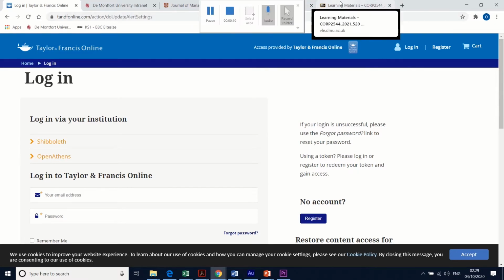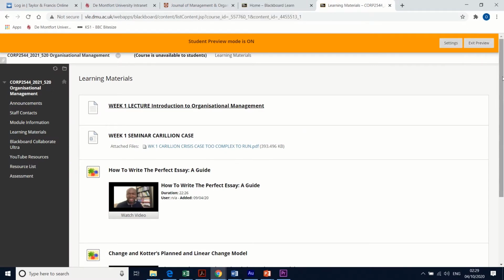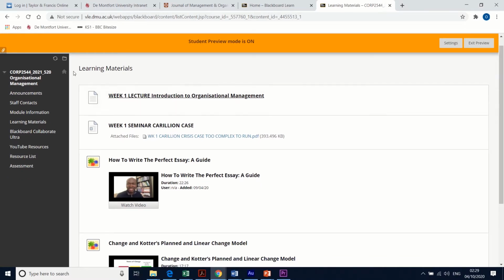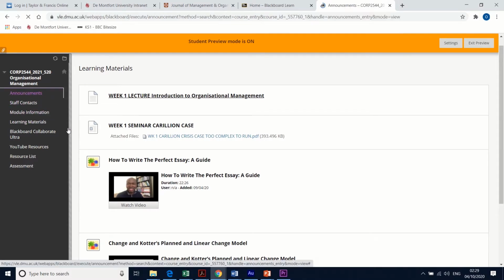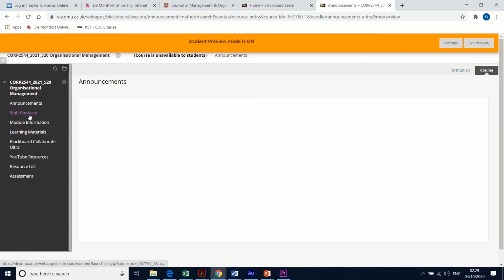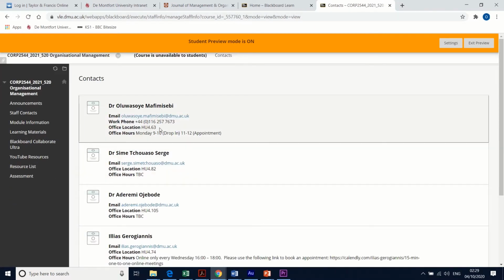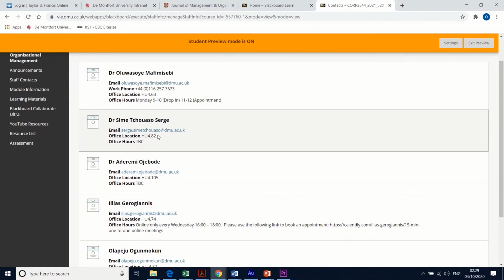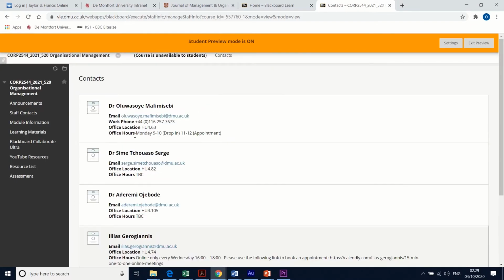I will expect that you use your normal sign-in login. You go to Blackboard. I'm currently in Blackboard, so this is your student preview. On organizational management, this is what you're going to see when you log into Blackboard. Under here, you will have announcements. Currently there is no announcement, but you will see the announcements anyway. And then of course you will see the staff contact, how to contact every member of staff that is currently enrolled on the module to teach on this particular module.